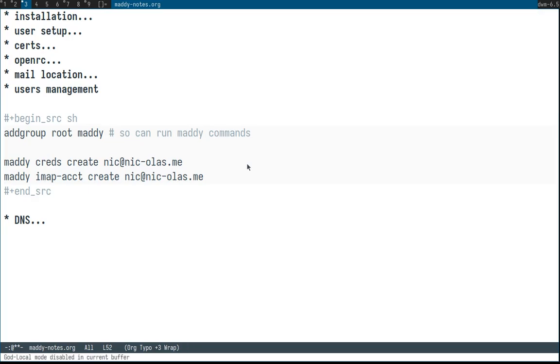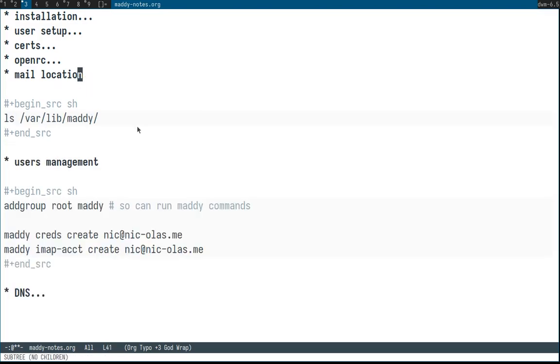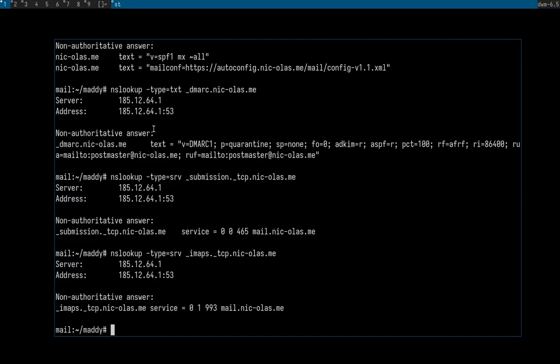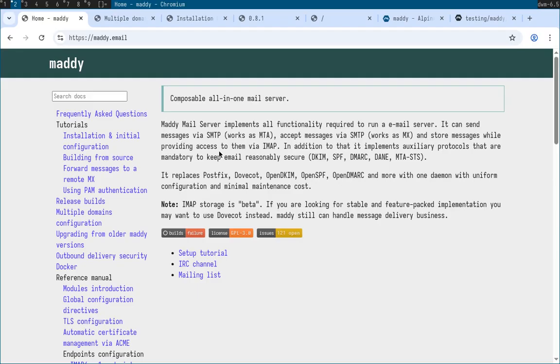Again, if this setup doesn't work for you, let me know. But I think that's pretty much everything I did to get it working on my Alpine box right here. So yeah, that's maddy.